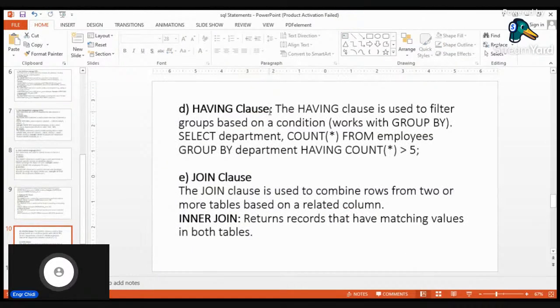Then we have the one called having. This having is also used to augment what group by is doing. If after that counting, you don't want to return all the groups in the department column, you can use having to limit it. This code here says select department, count all from employees, group by department, which is what we have discussed already. Now, having count all greater than 5. What this means is that after counting, return only those that are greater than 5.